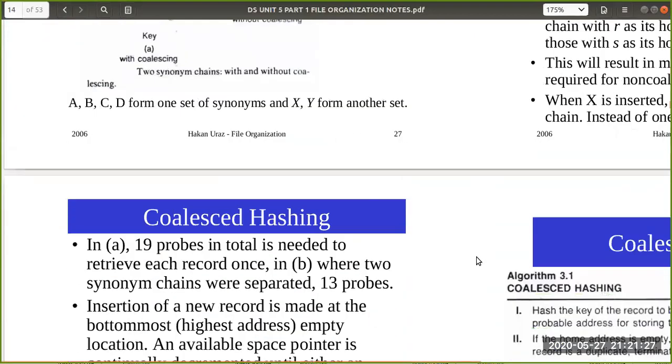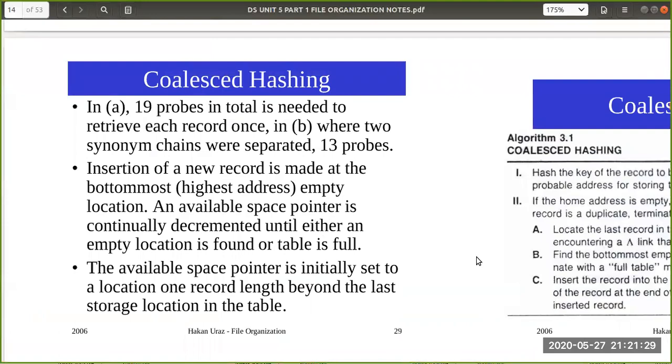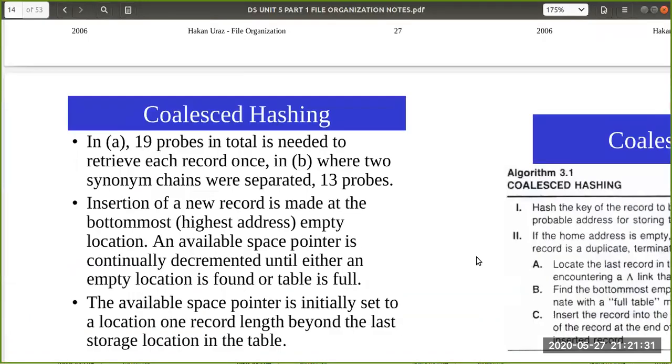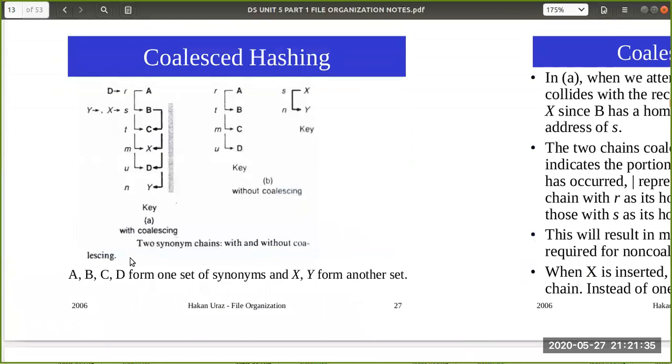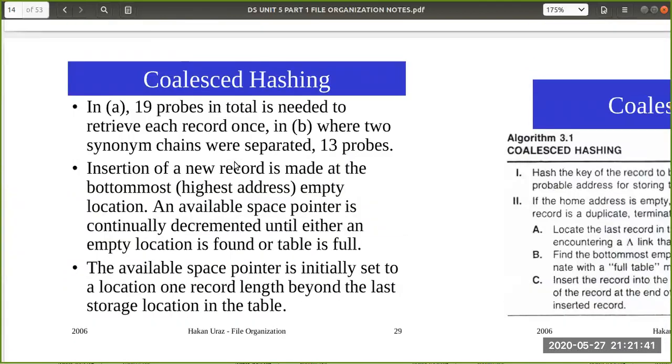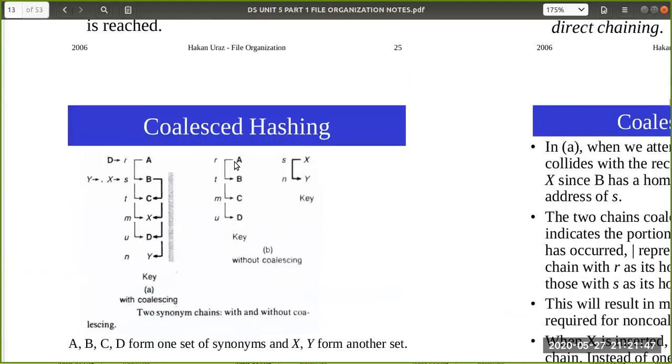Now in the above figure, 19 probes are required when using coalesced chaining. Without coalescing, with both chains separate, we require only 13 probes. So with coalescing, this first one required 19.